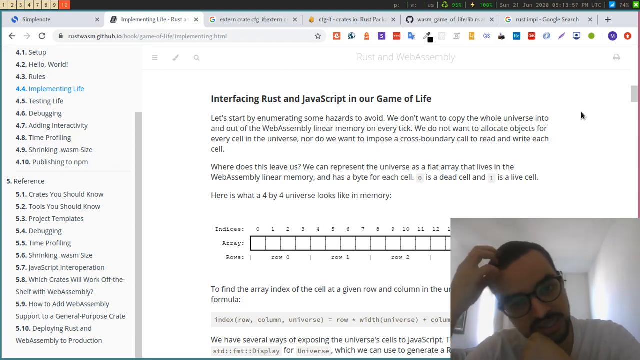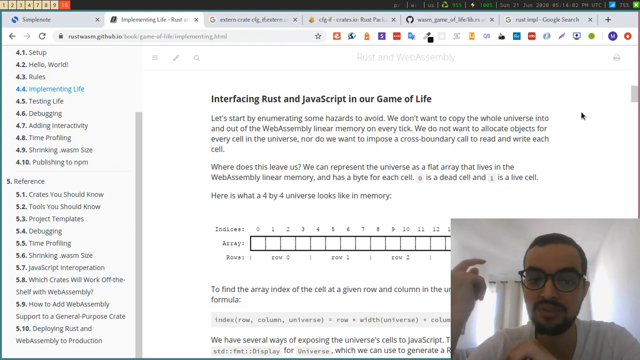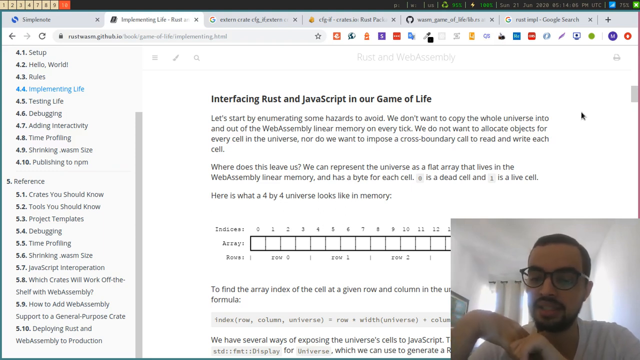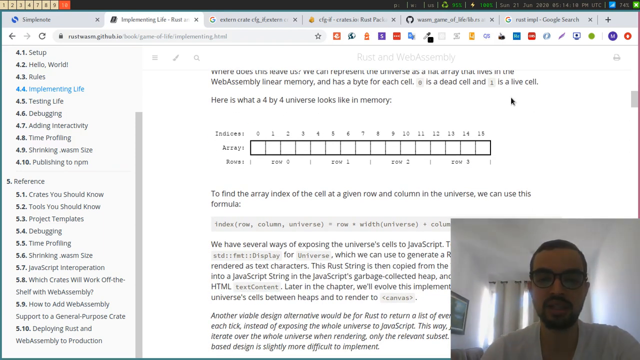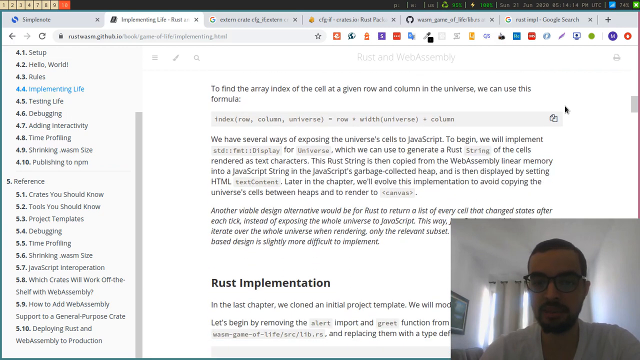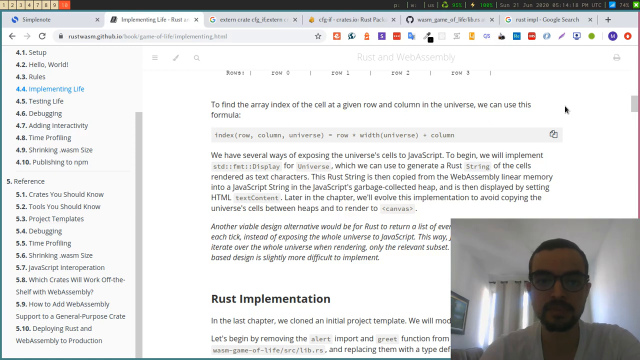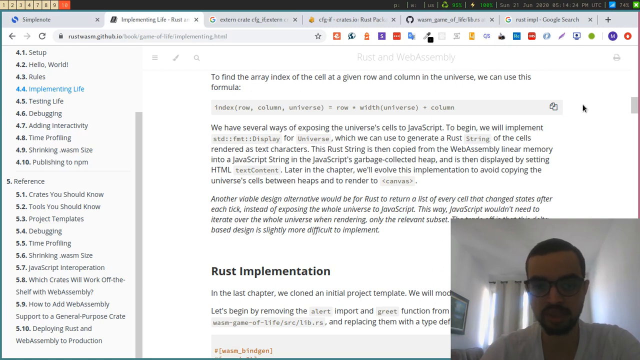We can represent the universe as a flat array that lives in the WebAssembly linear memory and has a byte for each cell. A 0 is a dead cell and a 1 is a live cell. Here's what a 4x4 universe looks like in memory. Cool. To find the array index of the cell at a given row and column in the universe, we can use this formula: index(row, column, universe) = row * width(universe) + column.